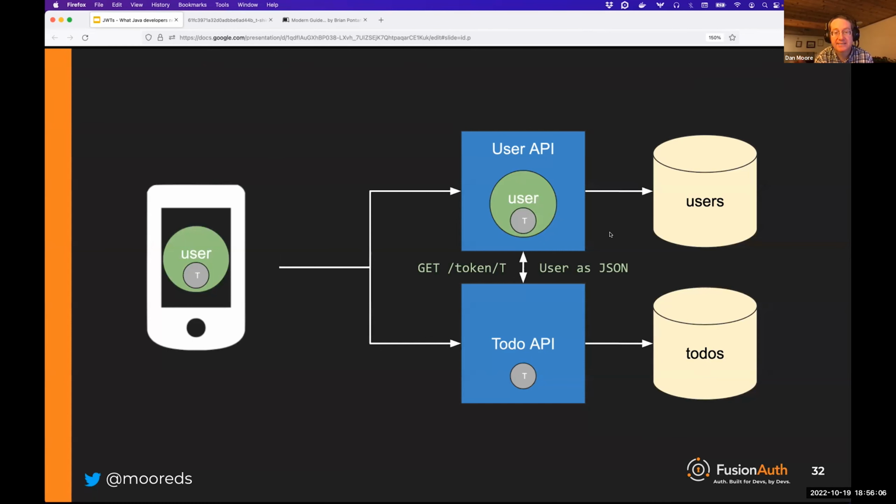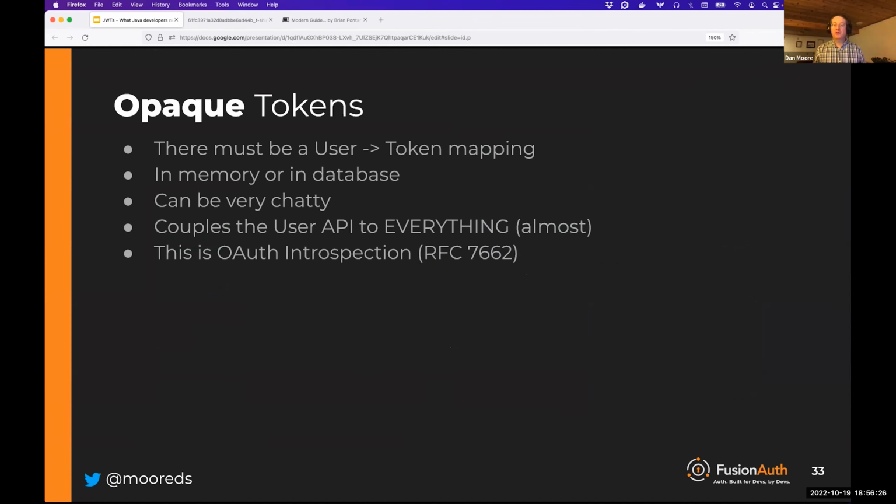If, on the other hand, the token is invalid because a bad client is trying to enumerate tokens or just probing the to-do API, then the user API will return back nothing, and the to-do API can return a 403 or whatever it wants to return. So this is what we call the opaque token approach. And this is actually part of the OAuth specification, or part of the OAuth family of specifications. It's introspection. And it is an absolutely valid approach. It does have some trade-offs.